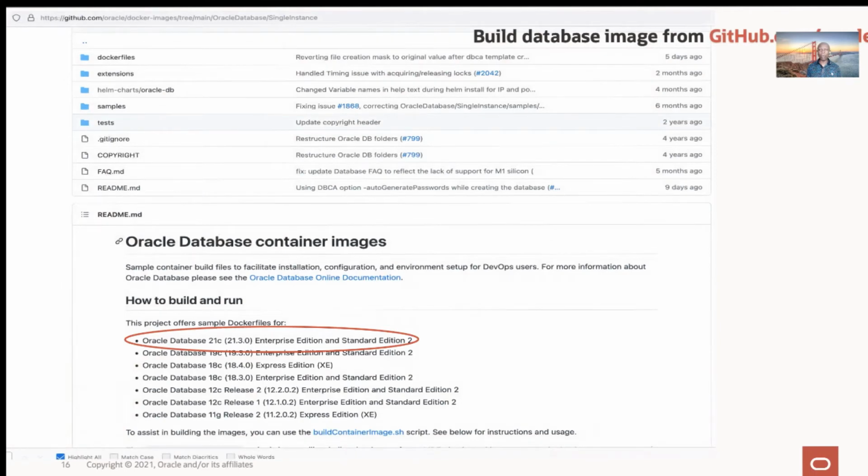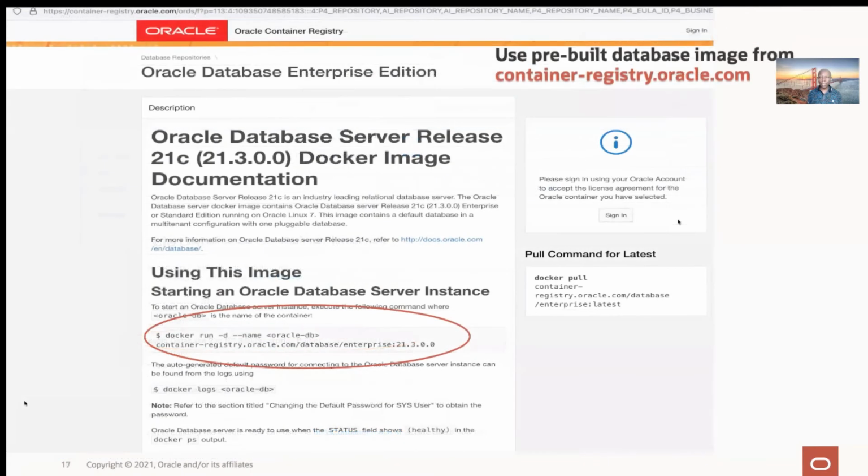So to provision a Docker image of the database, you can either get it from our GitHub repo, which is here. Let me move the picture here. You can see the GitHub image here. So you can pick the release that you want. Alternatively, you can use pre-built database images from the Oracle Container Registry. In the previous slide, you have to build the Docker image yourself, but here you can just use a pre-built Docker image.